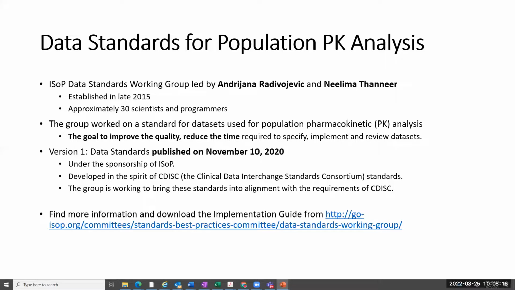We published this in November 2020 at ACOP on the ISoP website under the sponsorship of ISoP. We developed the standard in the spirit of CDISC, but it's not completely compliant. So the working group has been working with CDISC to bring the standards into alignment with the requirements of CDISC. For more information on the existing standard that we posted on ISoP, you could follow that link.